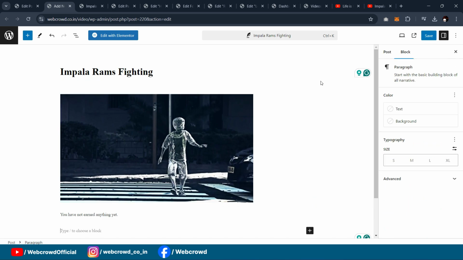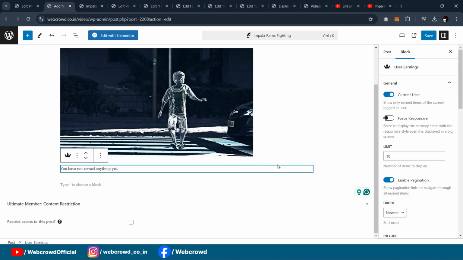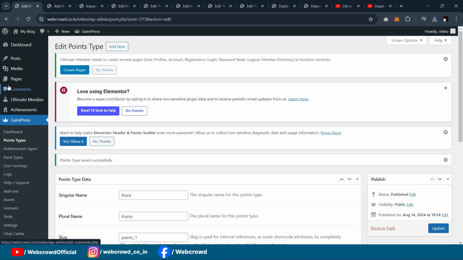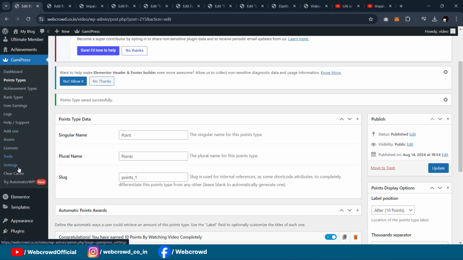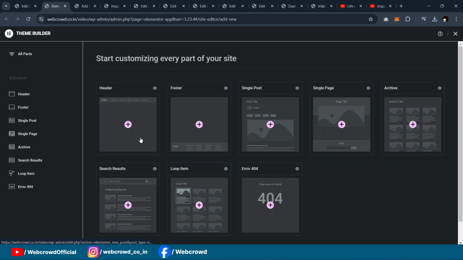So let's design and implement this in our Elementor theme builder, where we will create our product template. I will just remove this. Click on save. Now go to this Elementor template, click on theme builder. From there we have to create our single post.